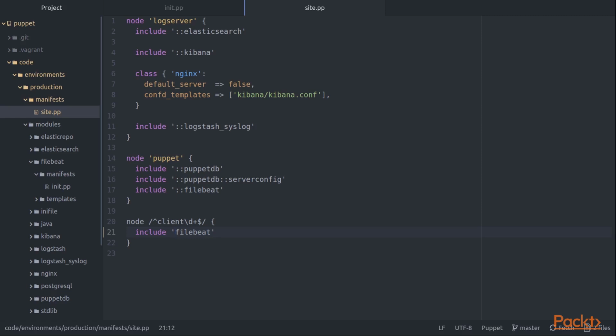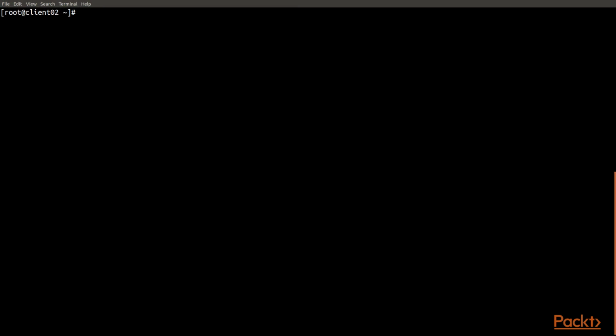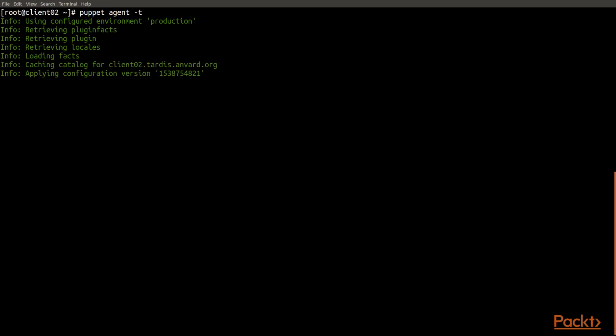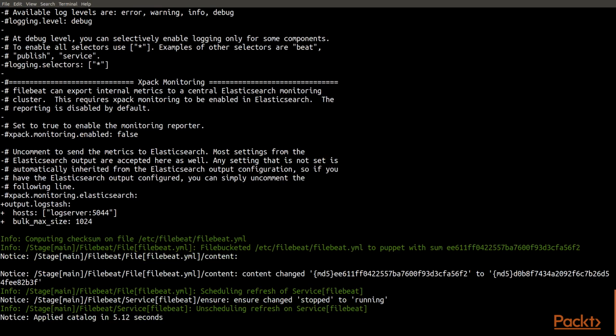So now that we have this include of the FileBeat class, we can jump over to our client, and we can run the Puppet agent in test mode, as we've seen previously. Now what this will do is it will reach out to the server, it will see the node manifest for the clients, it will identify that the FileBeat class has been included in this node definition, and it will apply the resources from that FileBeat class that we've created.